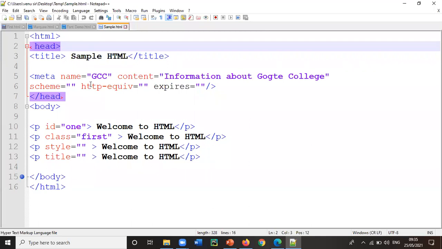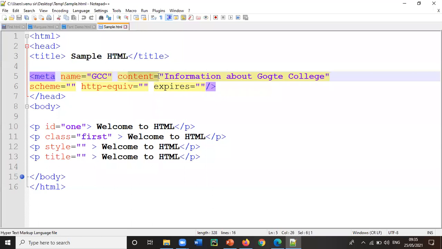The most important attributes of the meta tag are name, content, scheme, and HTTP equivalent. Name and content give the information regarding the page. Scheme contains the technical information, and so does the HTTP equivalent. For example, what the HTTP protocol is, when it was sent, how it is to be encoded and decoded. You can also use other properties like expires.